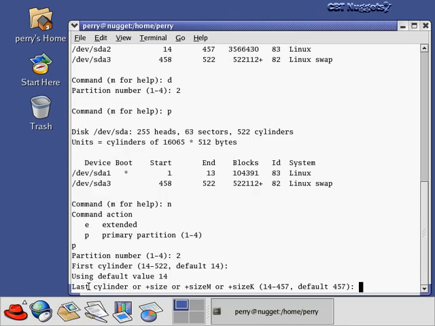It's saying specify the last cylinder. So if you're familiar with how many cylinders correspond to how many megabytes and so on, you can do that calculation. Or you can just do this one, which I think is the most useful one, plus size m. You can specify the size in megabytes. Okay, so you can specify a cylinder number or the size, and I think the most common way to specify a size is in megabytes as opposed to specifying a size in bytes or kilobytes.